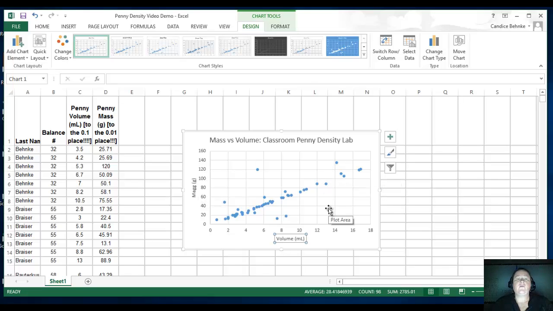Now, one of the purposes of this lab was to show you that if you make a plot of mass versus volume for a series of data points collected in the lab for a particular substance, the slope of that line is equivalent to the density, an experimental density.